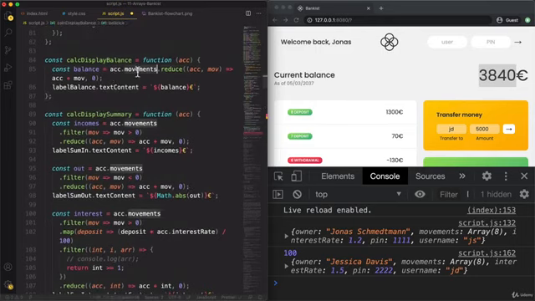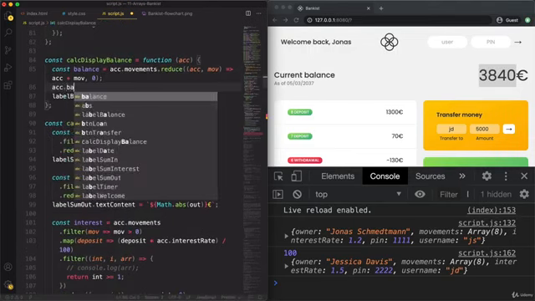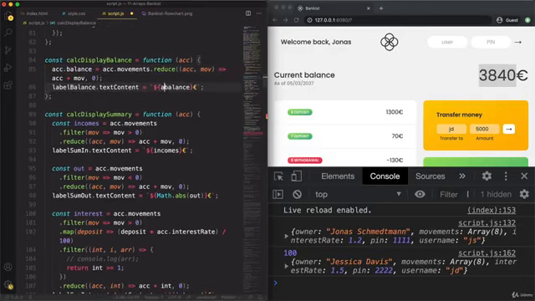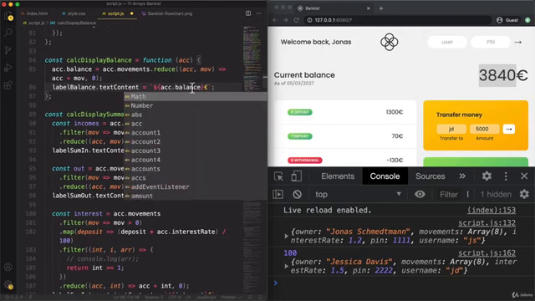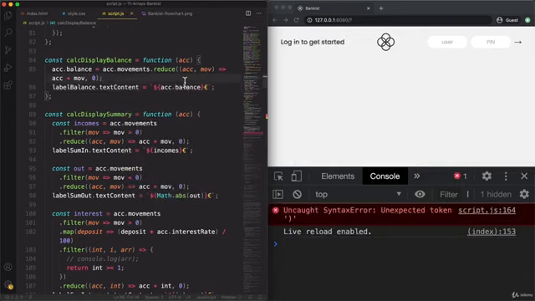Okay, so here it is. So now we take the movements from the account object and then we can add that. So we can say account.balance equals balance. And in fact, we can make this even better. We can store this value here immediately in account.balance. So let's do that. Account.balance here. And then we get that property here from account.balance as well. Great.